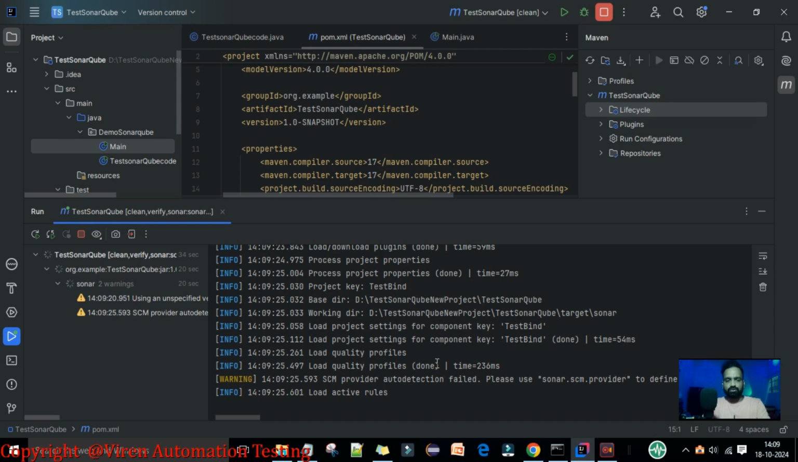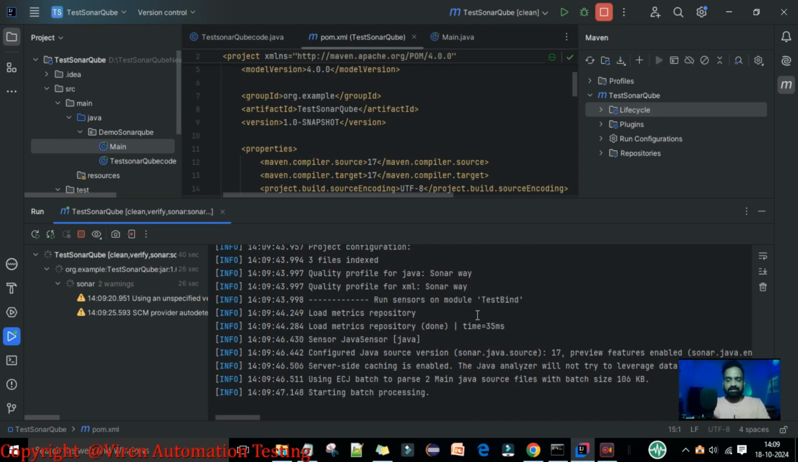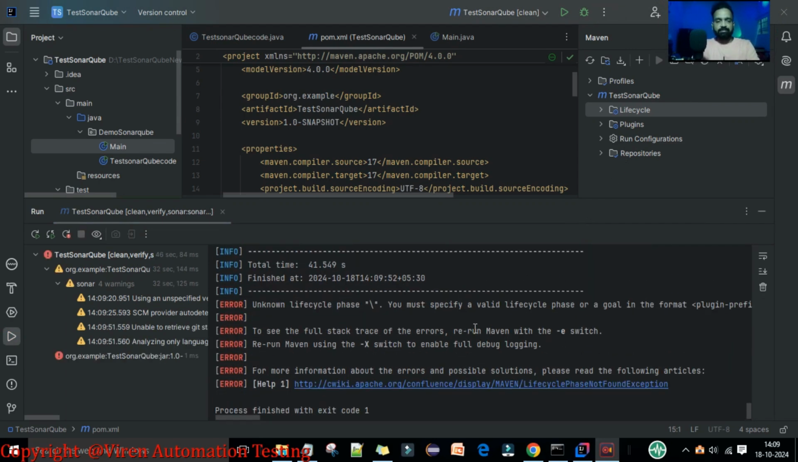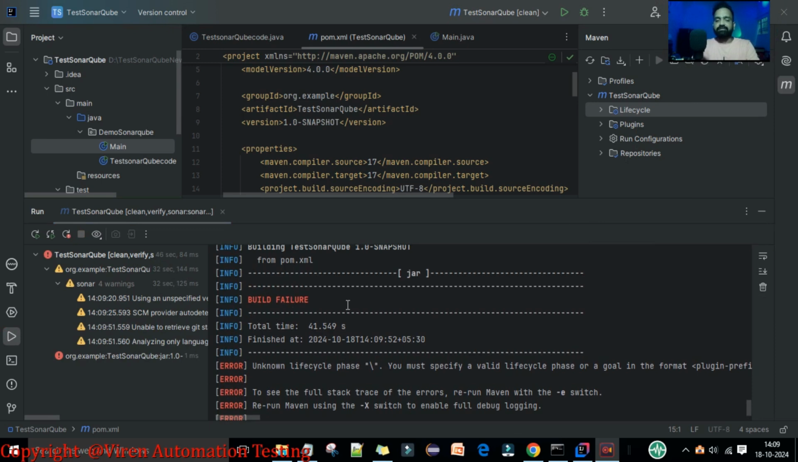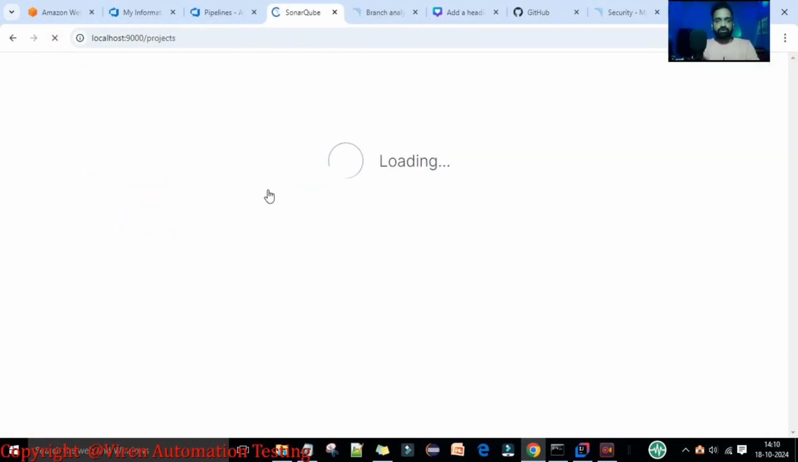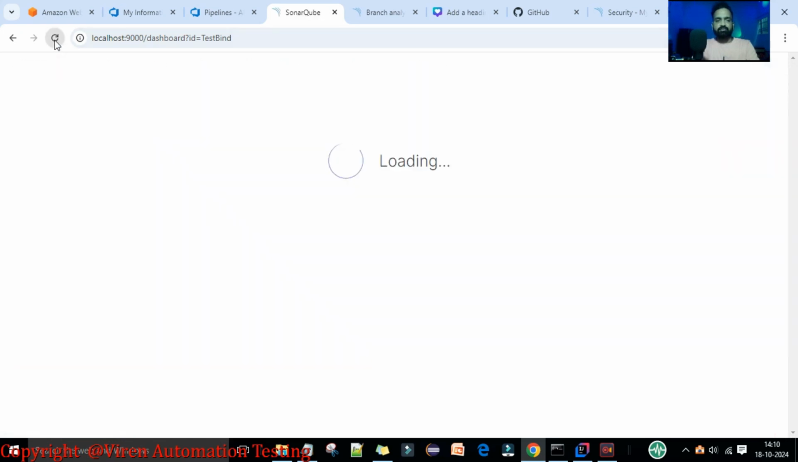If I go to the IDE, it is loading the active rules and it is performing the analysis over here, right? Now the build failure. Why the build failure? The analysis is done. So if you come here to the SonarQube server and see this project and refresh the project, within 3 or 5 seconds the report will come here.